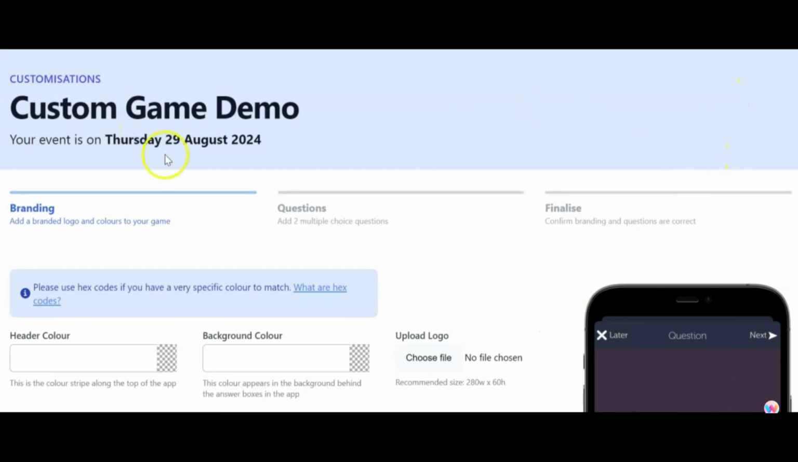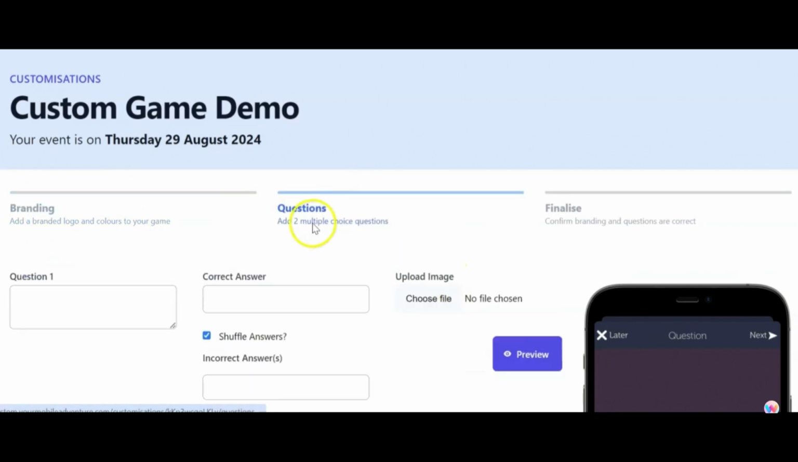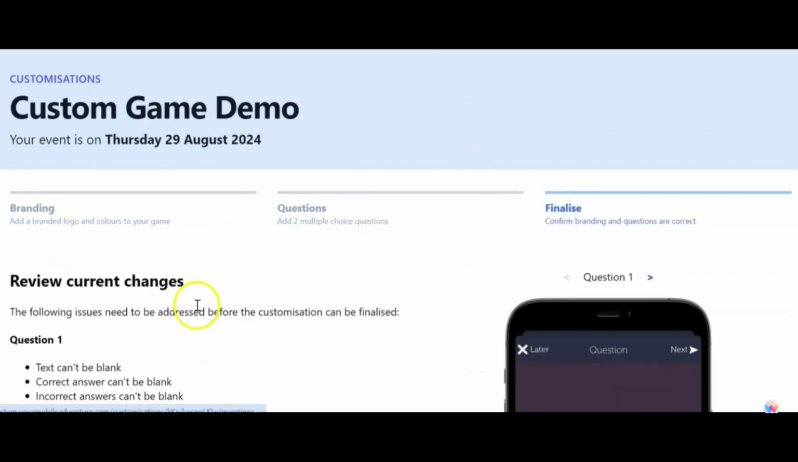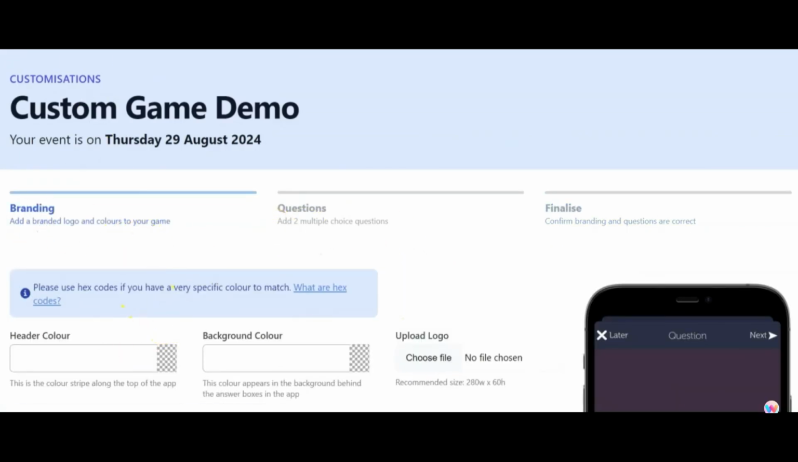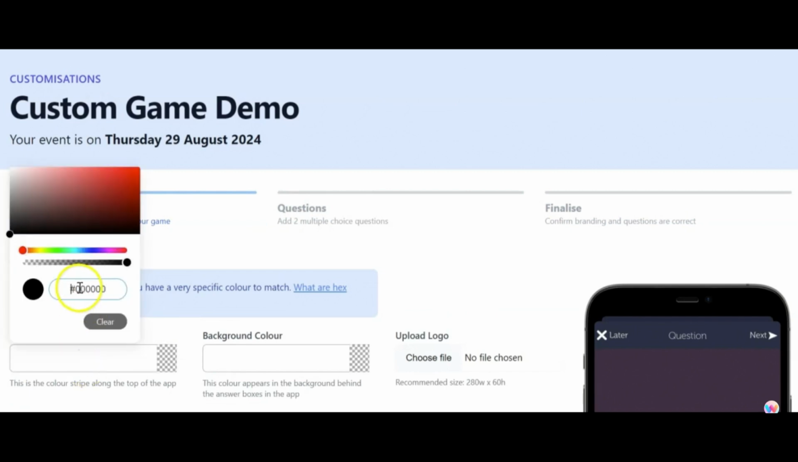Welcome to a branding session of your customizable game. We are going to be doing the branding and the questions, and then you finalize it. So what you want to do is drop some branding in there, and that is going to be your hex colors. So the first thing we're going to do is put a little bit of blue in there, which is going to give you your header.